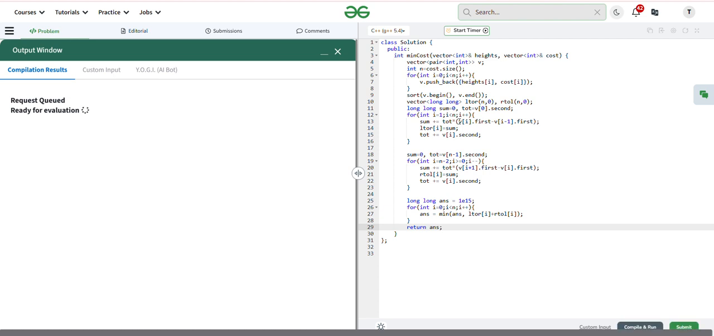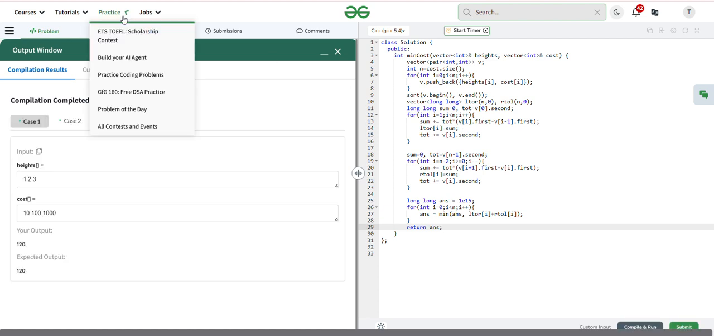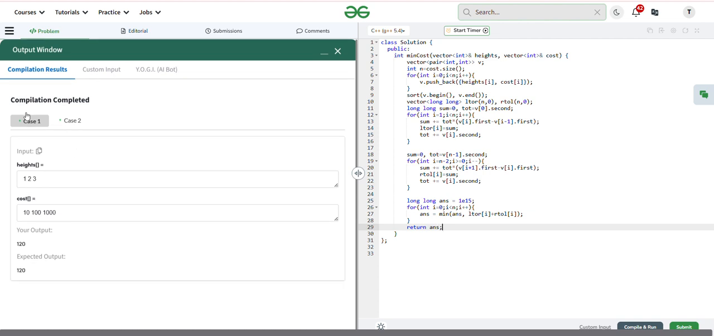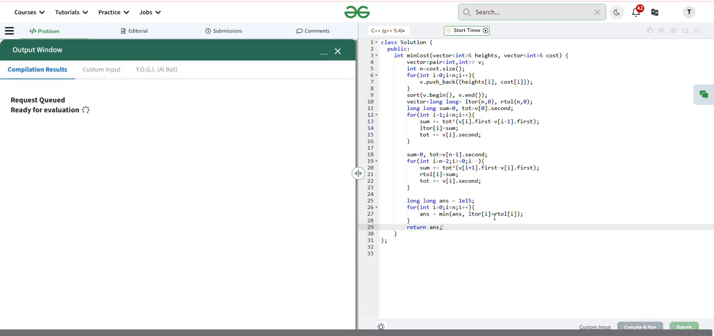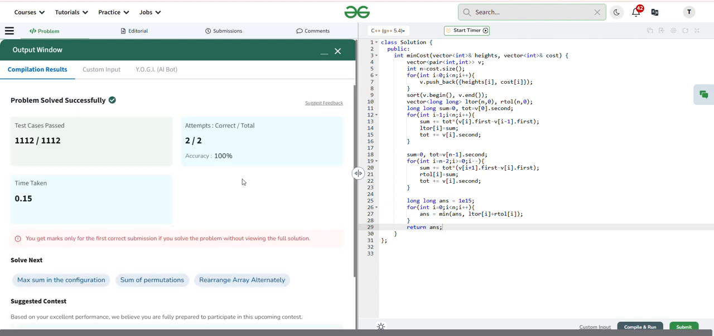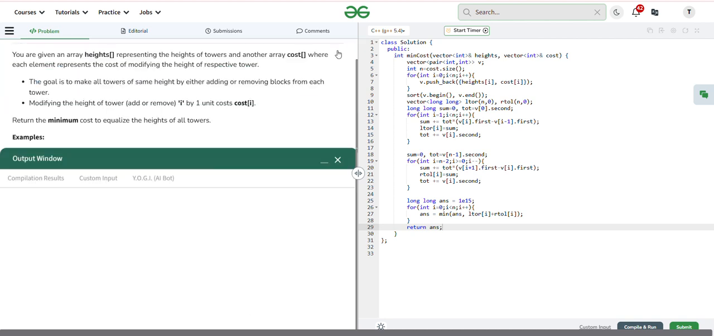Let's try compiling and running it. So the two test cases have passed. Let's try submitting this. Yeah, we have successfully passed all the test cases.